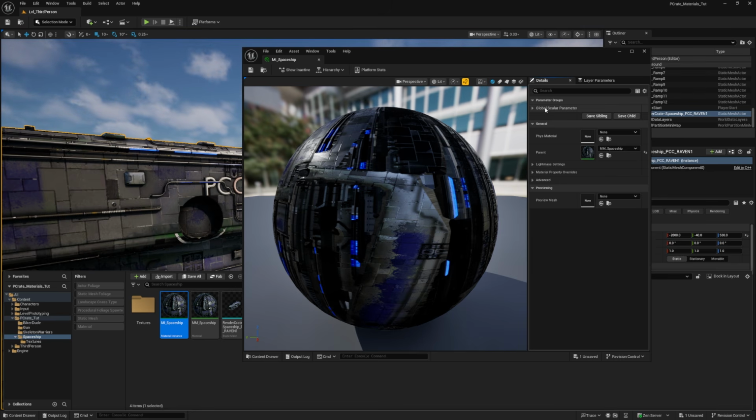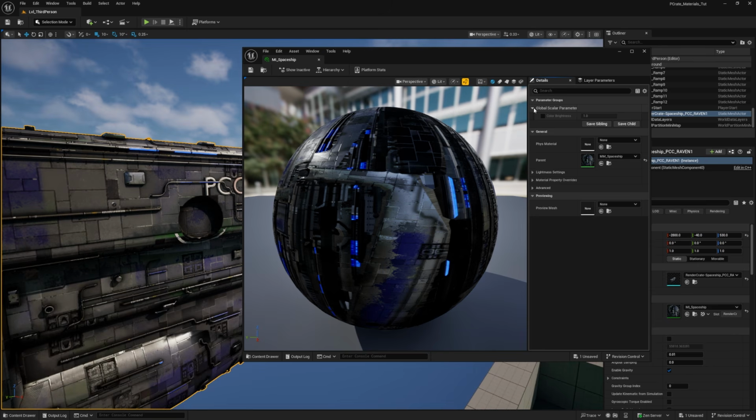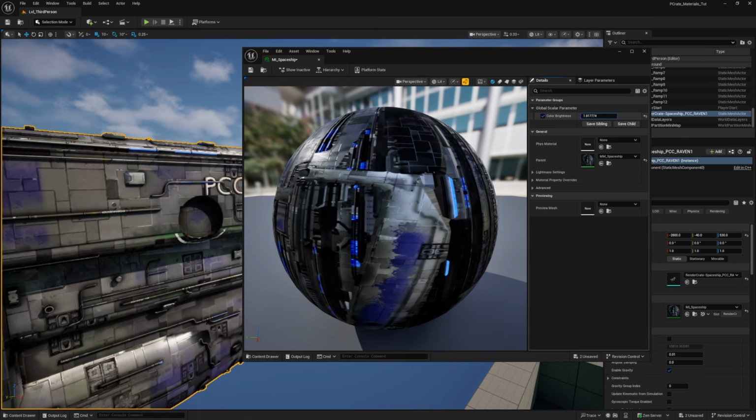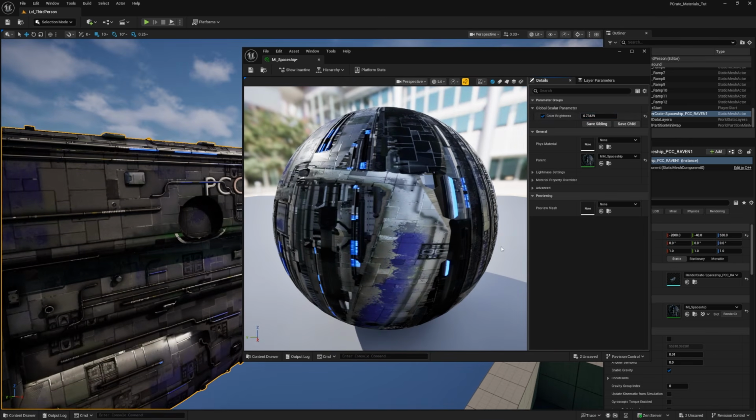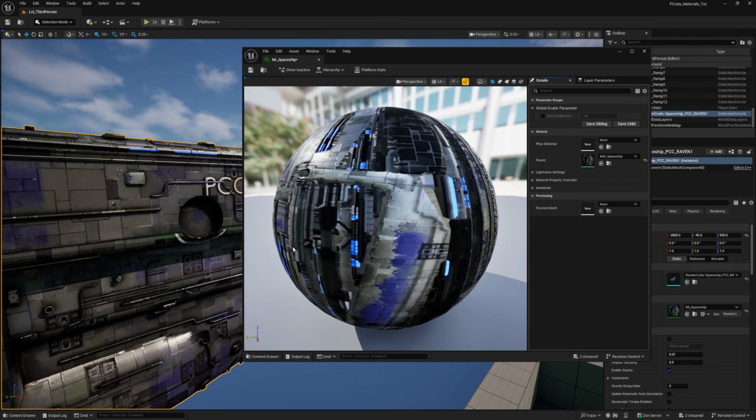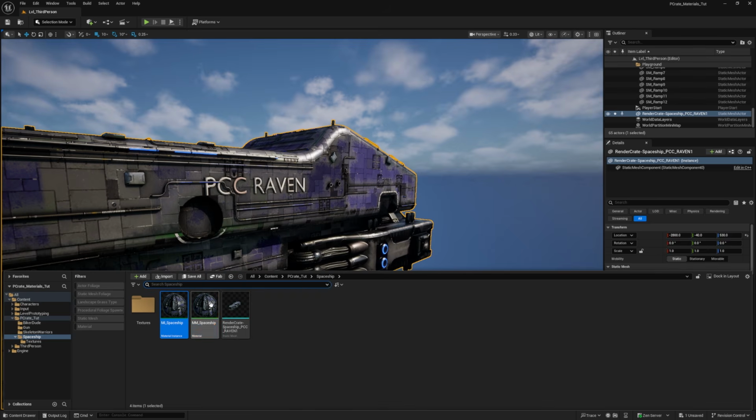If I go here where it says global scalar parameters, I can open this up and we have this little checkbox that says color brightness. We can check that. And then if I click and drag on this, we can lighten up or darken the spaceship with just a slider, which is really cool. If you want to set it back to default, just click on this little arrow right here. And if you don't want this to be edited, you want to lock it as the default so no one can mess with it, just uncheck this box and now it's just going to be the default. Cool, so it's working.